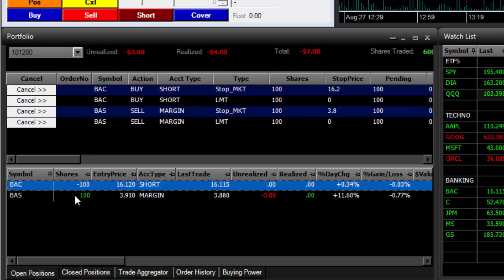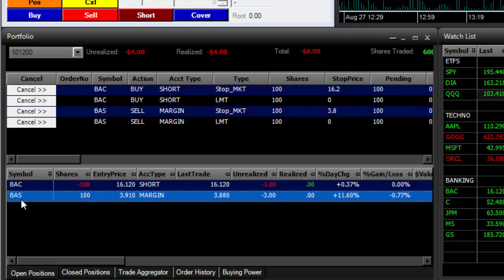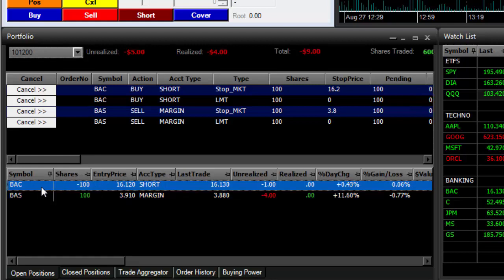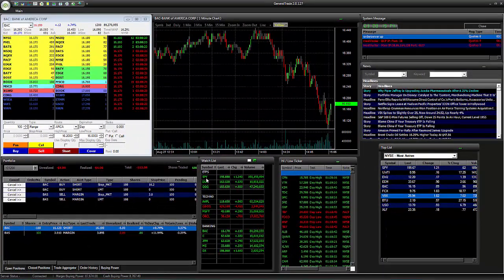So I have an open position at BAS 100 shares. I bought at 391, and you can see I also have a short position at BAC for 100 shares that I sold at 1612. Okay, so far I've showed you two windows.